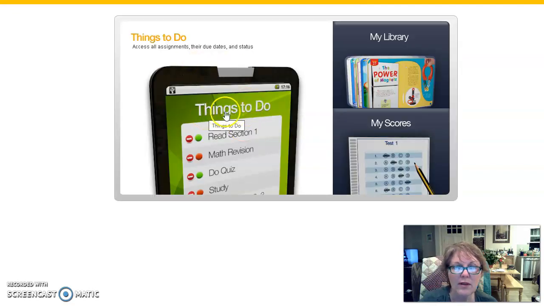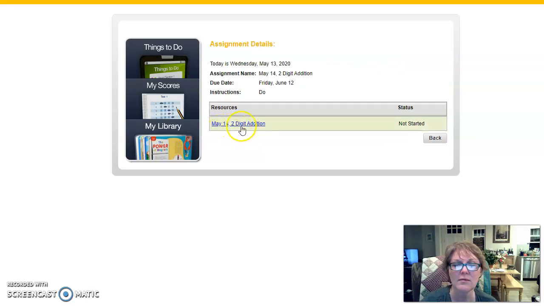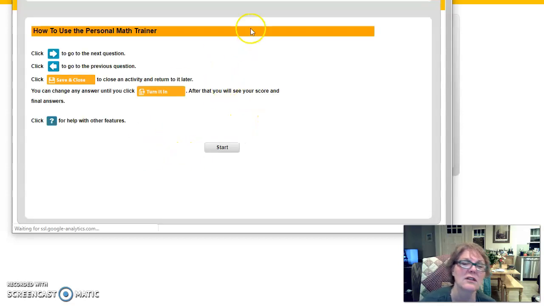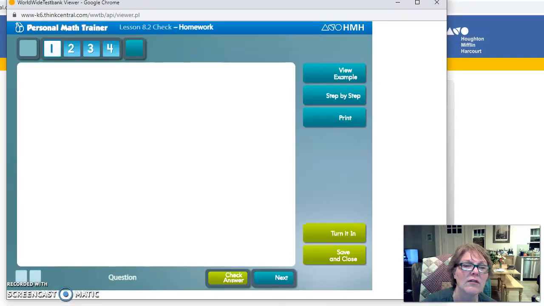And remember, things to do. Look for the date. Oh, look. And today is going to be May 14th right here. May 14th, 2-digit addition. So click on that one. May 14th, 2-digit addition. That's what it is. Start. Let me move this up here so you can get all of it.